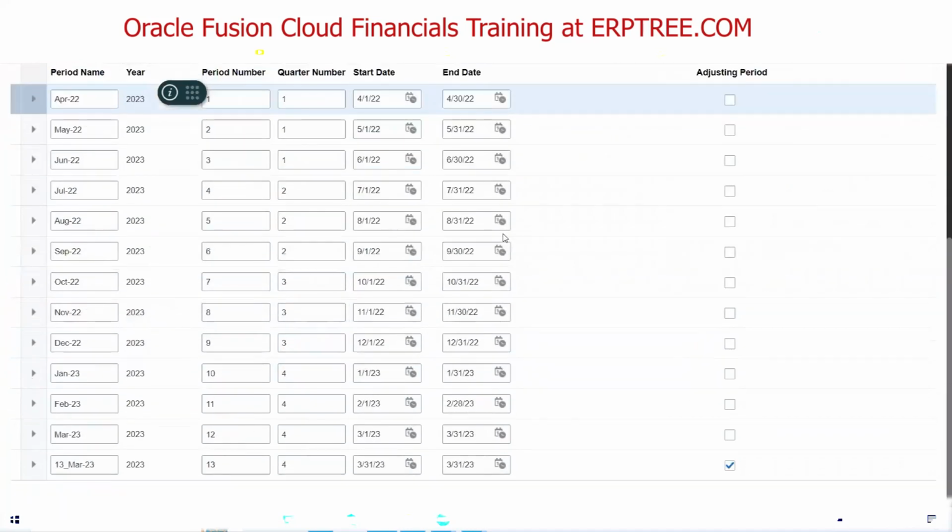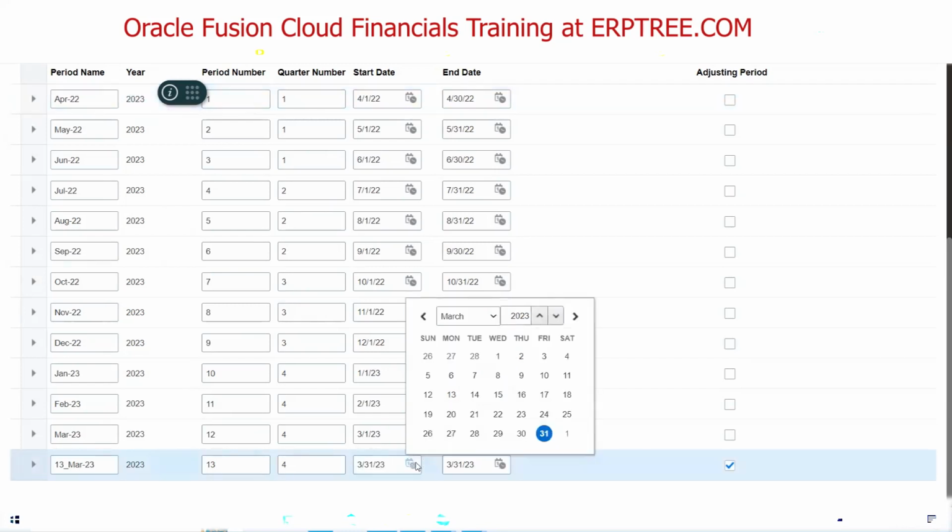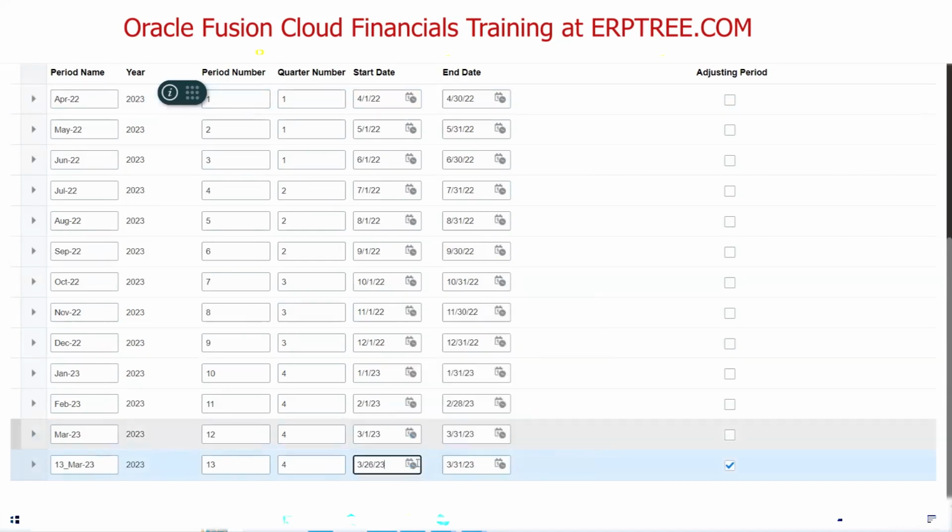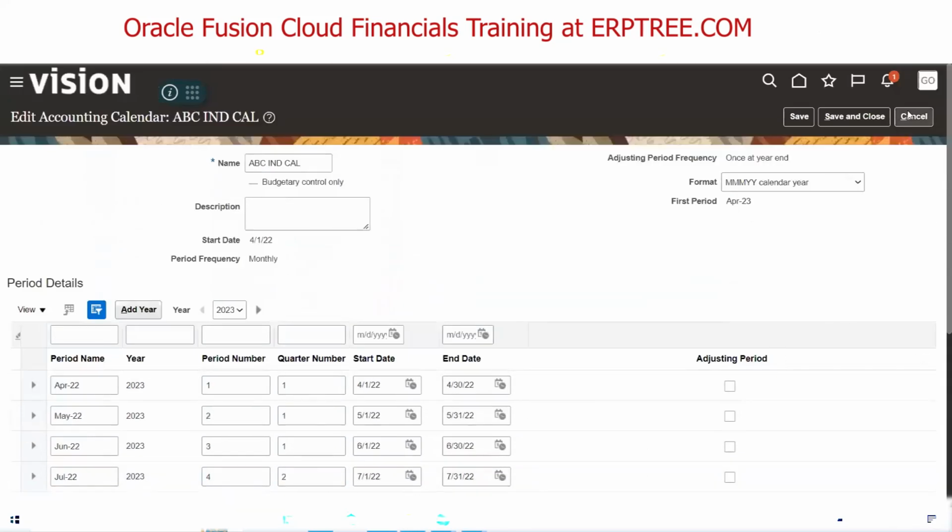And one more point. Here you can notice that by default the system takes the adjustment period name as a number, whatever number it allocates for the period, that is the 13th period, and it copies the last period, March only. If you look at the date range, it is taking only 1 day. If you want to increase it, you can, no issues. For the adjustment period date range you can take 26th to 31st. You can change it however you require. So this is what we have to understand.